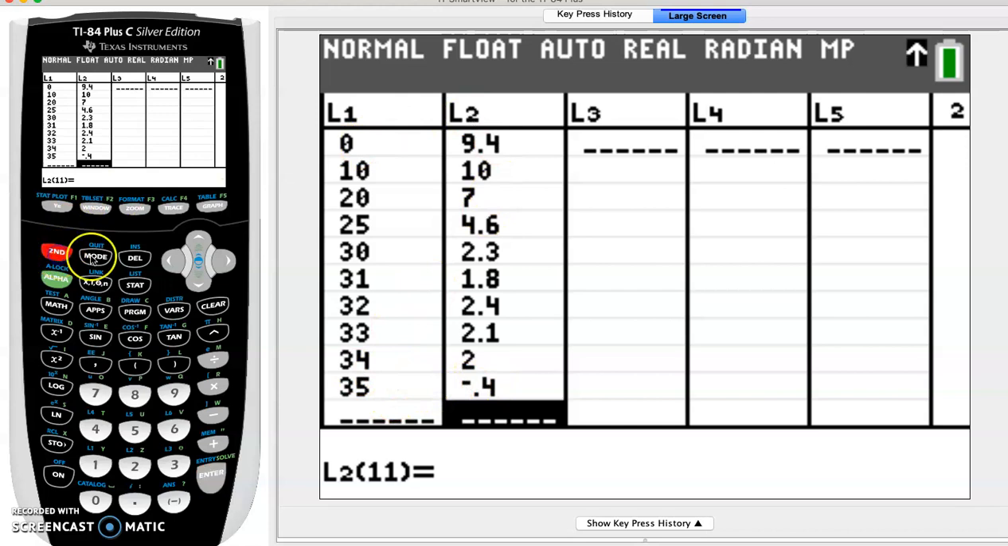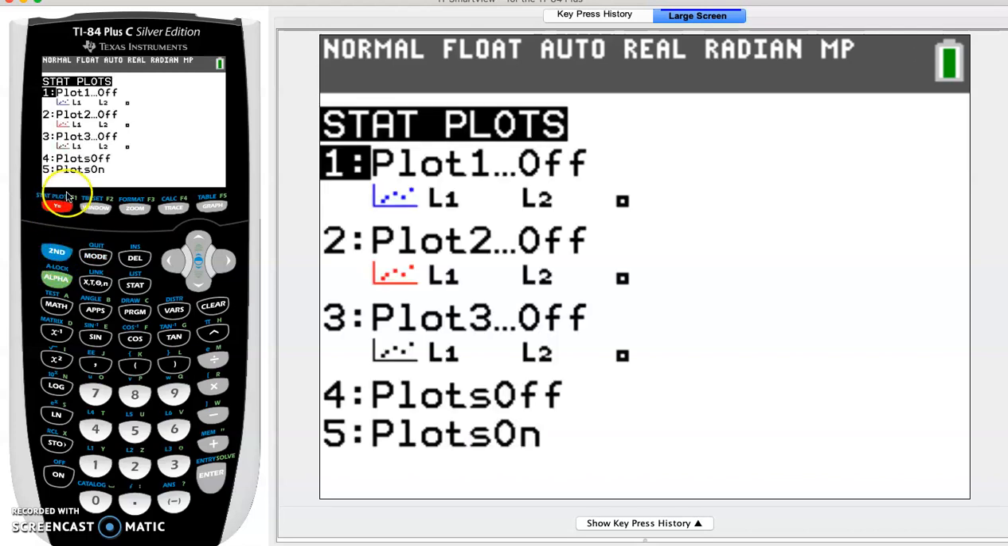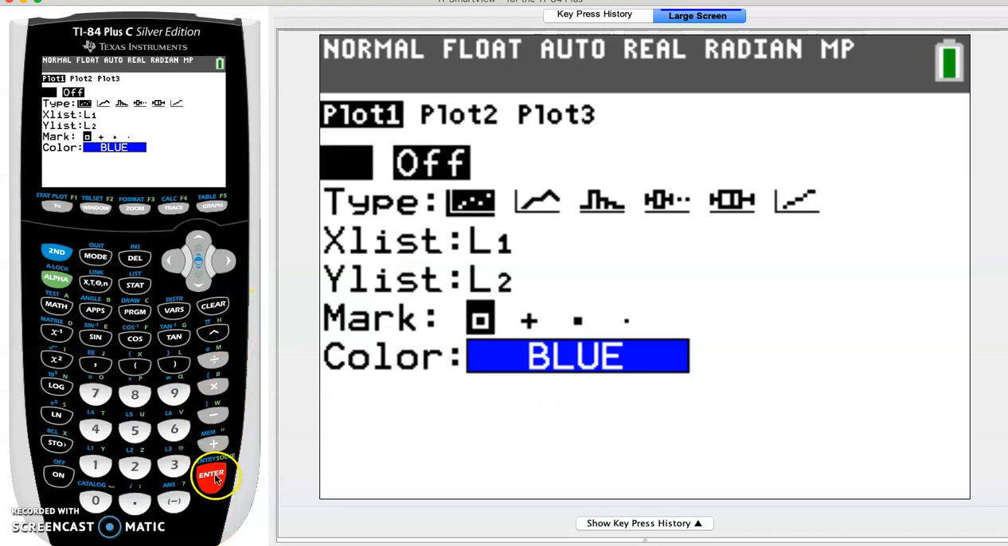I'm just going to go back to my main screen by hitting second quit. Still stored in the memory of the calculator is my L1 and L2. So to see a scatter plot, this has the capability. I hit second, Y equals to go to stat plot. These are all in here, the different types of graphs your calculator can do. I'm going to hit enter and turn this on by highlighting on and hit enter.